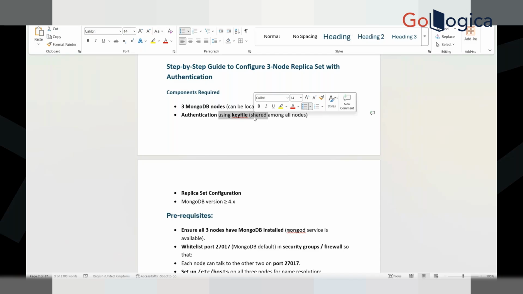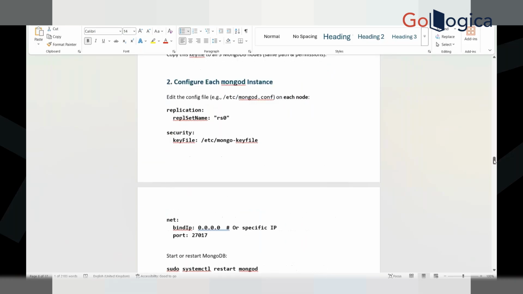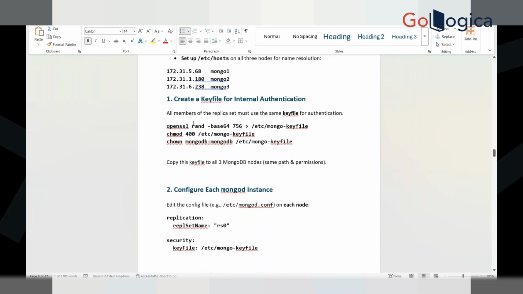So we need to have the key file enabled in all those instances. For that, I need to create a key file in the primary, and I need to share the key file to all the nodes. That's the second thing. So first, we need to create a key file in the primary. So this is the command. I need to create a key file.